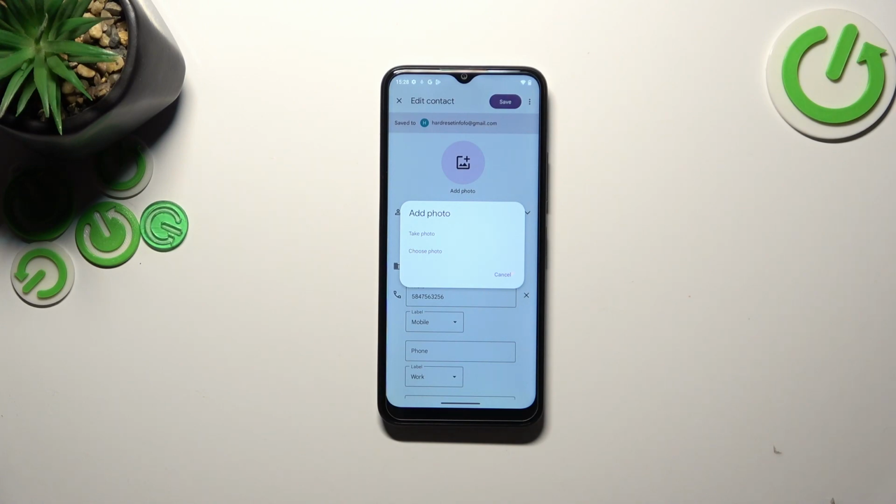We can either take a photo and then your device will open the camera app. So this is the best option to choose if you've got the person right in front of you and if you're able to catch a photo of him or her, or you can choose a photo from the gallery, and I will pick this option, so let me tap on it.